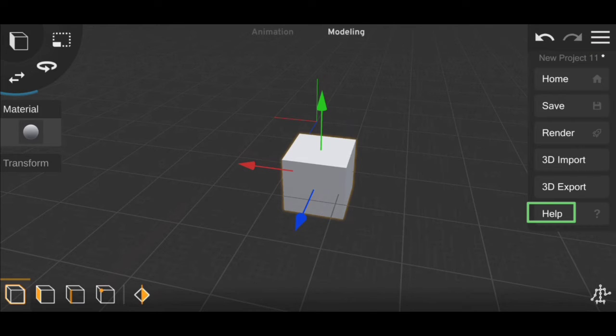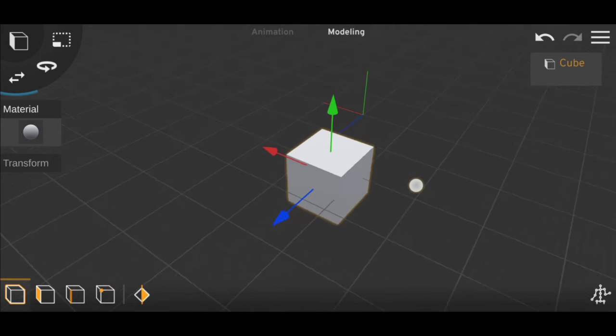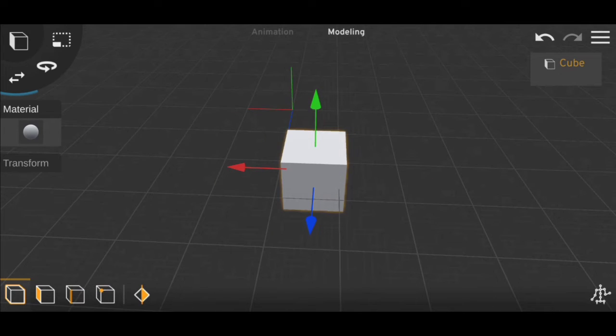And the last one is the simple guide button. You won't need this after watching this video. So, that's all in the option menu.